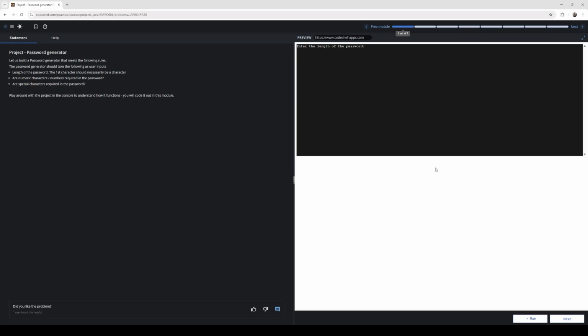The way this works is, if the user says no, then instead of the numeric or special characters, we should put alphabets. That is, if the user says no to both, then it will be a password filled with just alphabetical characters. And one thing to notice, the password will always contain an alphabet.